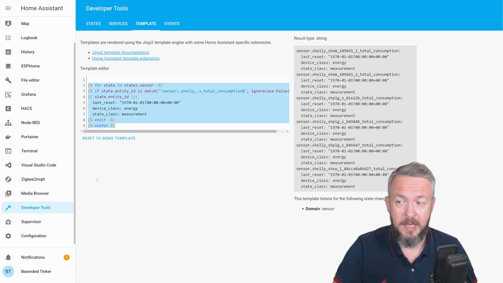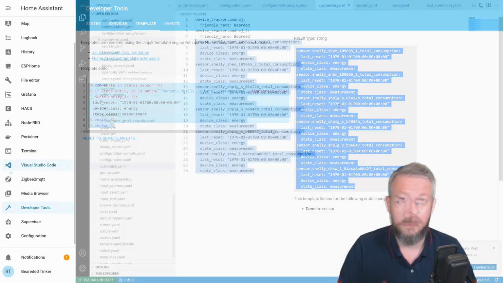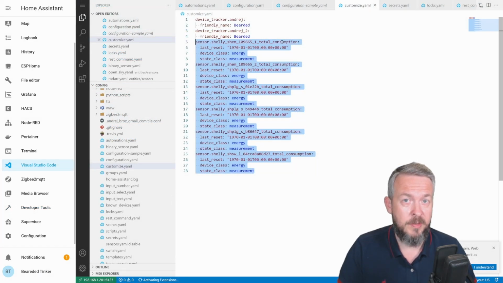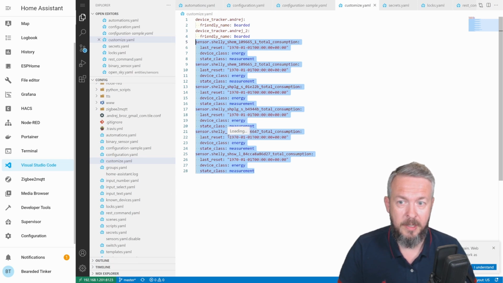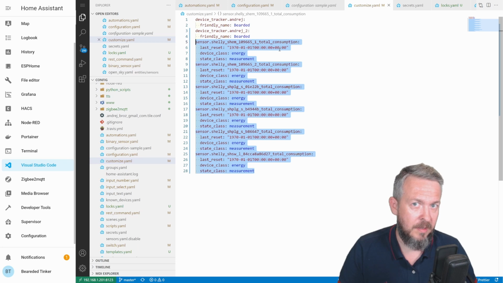All you need to do is, inside developer tools, template, paste the code that will be in the description of the video, and when you get the result, this string here, you just copy it and paste it inside your customize.yaml file, like this. And for each consumption sensor, so we have Shelly EM first line, Shelly EM second line, Shelly plug 1, Shelly plug 2, Shelly plug 3 here, and the last one is Shelly 1L. These all now will have device class energy, state class measurement, and last reset. As I said, this is not needed for Home Assistant internal integration and MQTT, as far as I know. This is only needed if you are using Shelly for HASS.